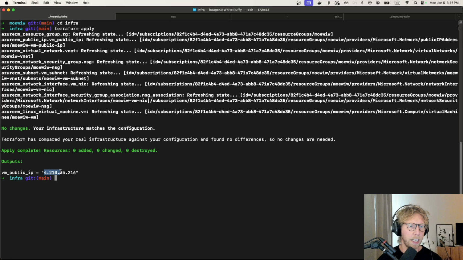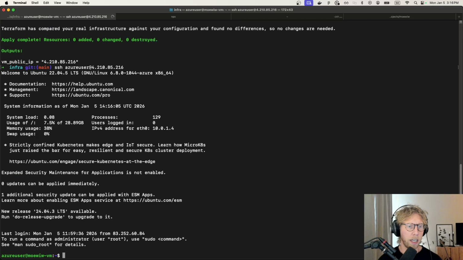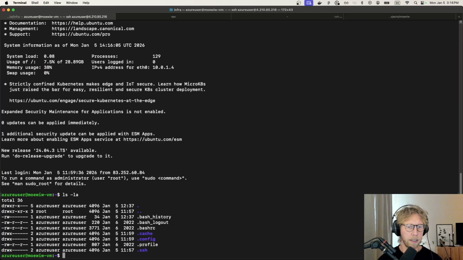To do that, we're going to need the IP address. And I think it was azureuser at this IP address. And I've already done this before, so it's already recognized my SSH key. But immediately you can see that we are now logged into this machine that we've spun up and that we have available to us in Azure.